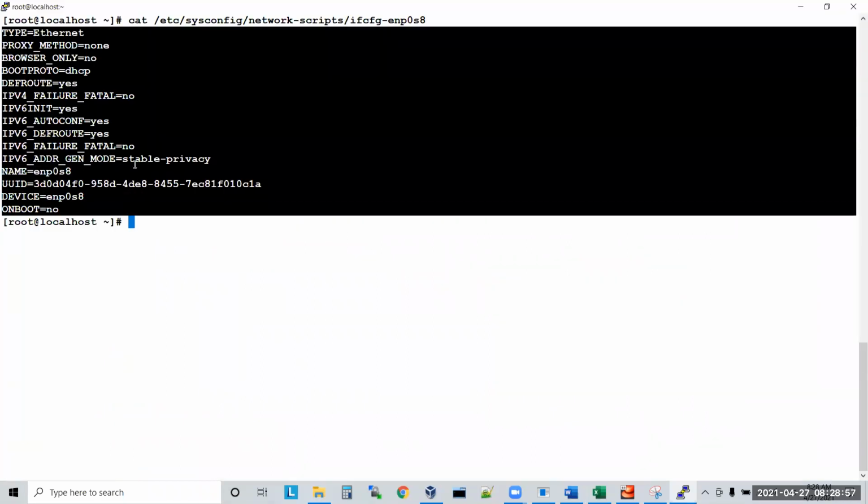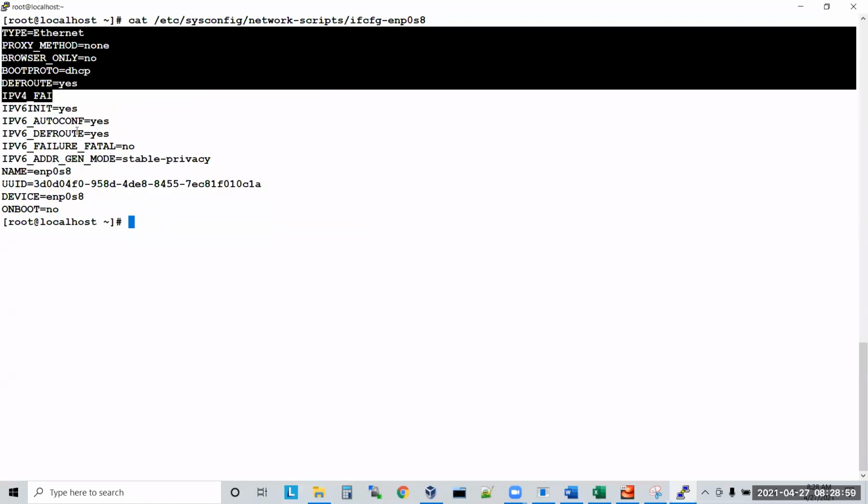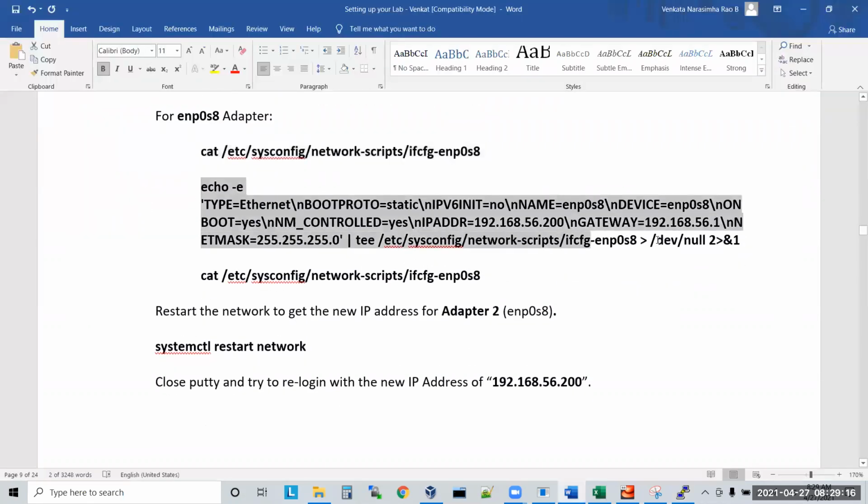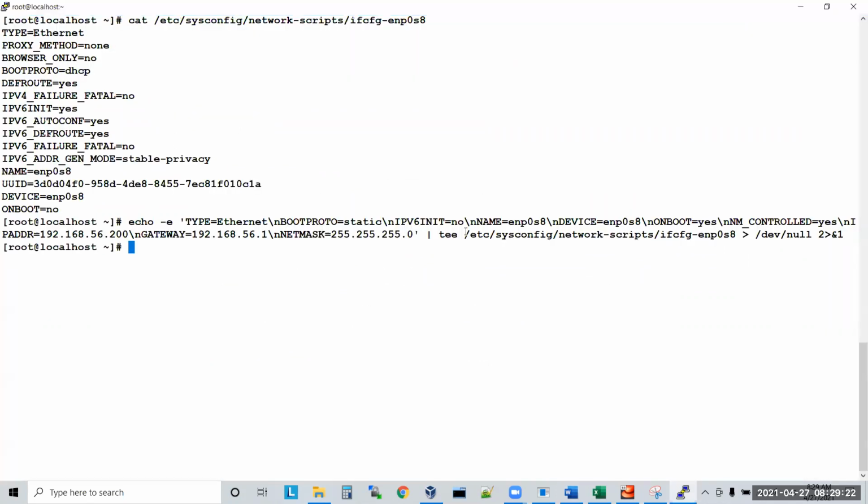This is the network settings of enp0s8. Here it is DHCP. What is DHCP? Dynamic Host Configuration Protocol, dynamic allocation of IP addresses. But I don't want a dynamic IP address, I want a static IP address. If you want a static IP address, just copy this entire line, paste it, and press enter.